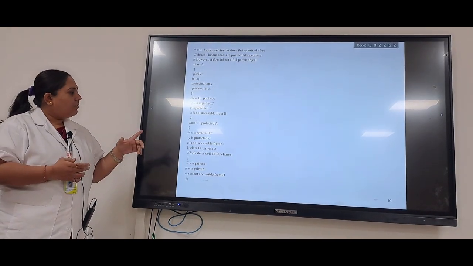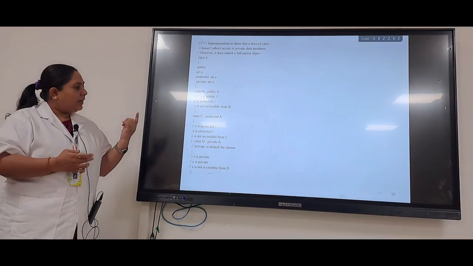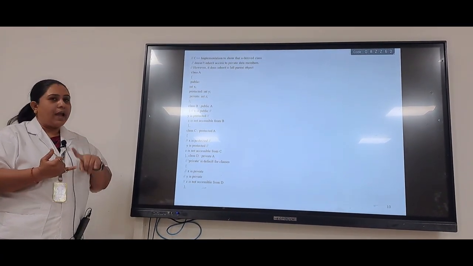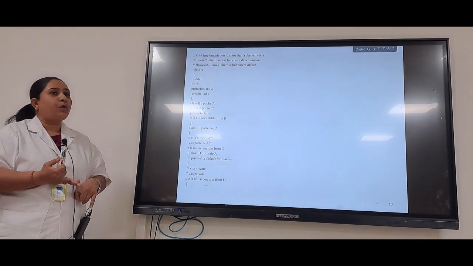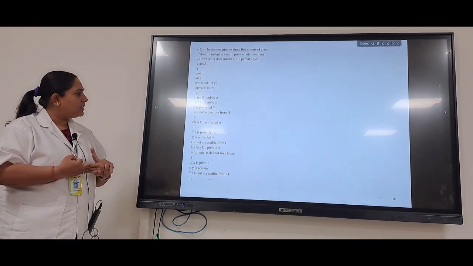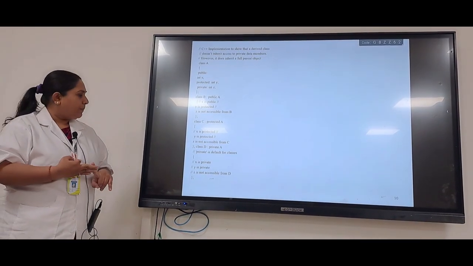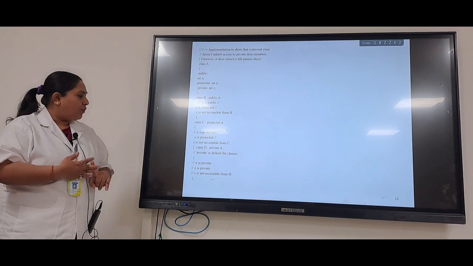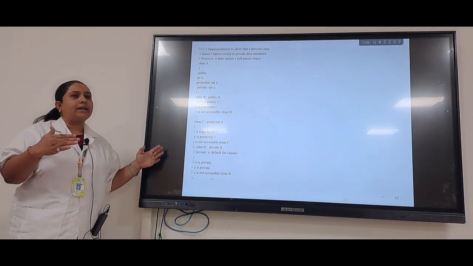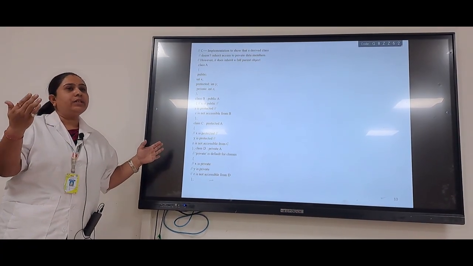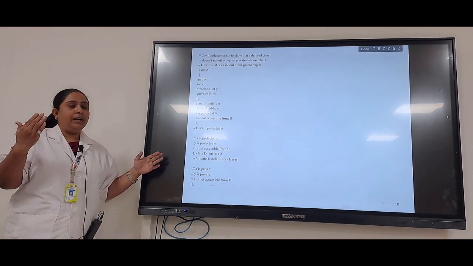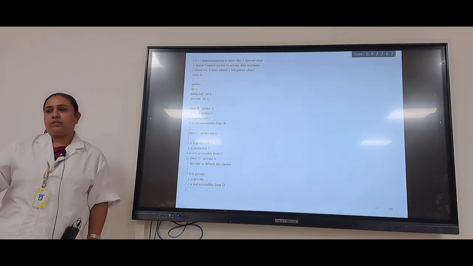Similarly, I have defined another one, class C, protectedly inherited from A. In that case, my data member X becomes protected, Y becomes protected, and Z is not accessible from C, just because Z is again private. Private is the default for classes. So this is one example which shows the access specifiers, the modes in which we are inheriting derived classes from the base classes.